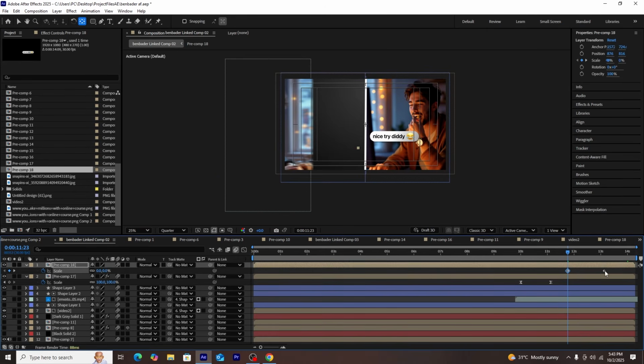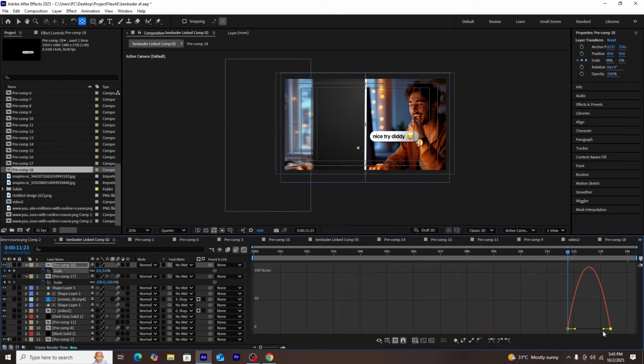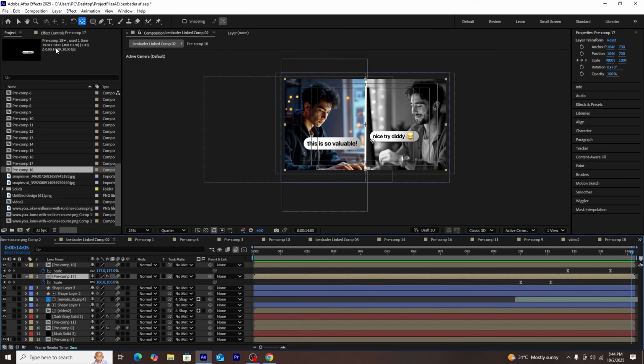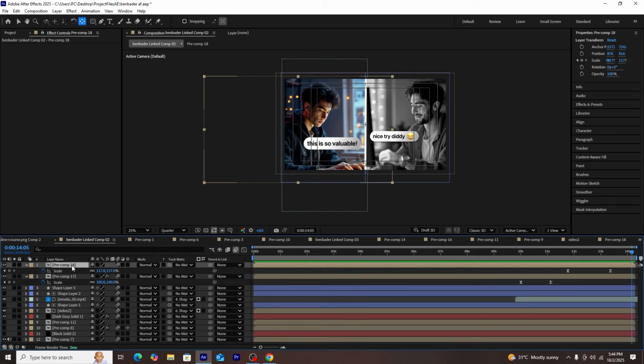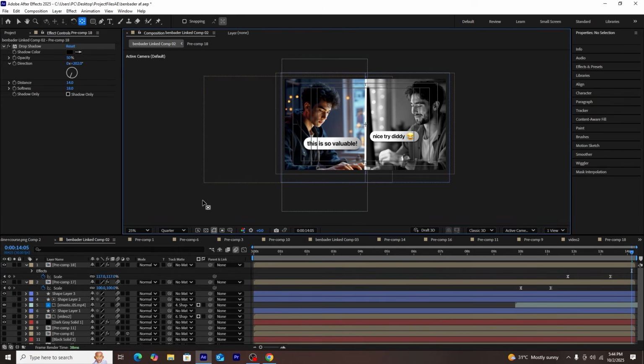And then we'll be selecting both the keyframes, pressing the F9 button, and using the graph editor, we'll be making the keyframes faster. Now once that is done, we'll be copying the drop shadow effect from the first text bar to the second text bar, so it has similar effects as well.